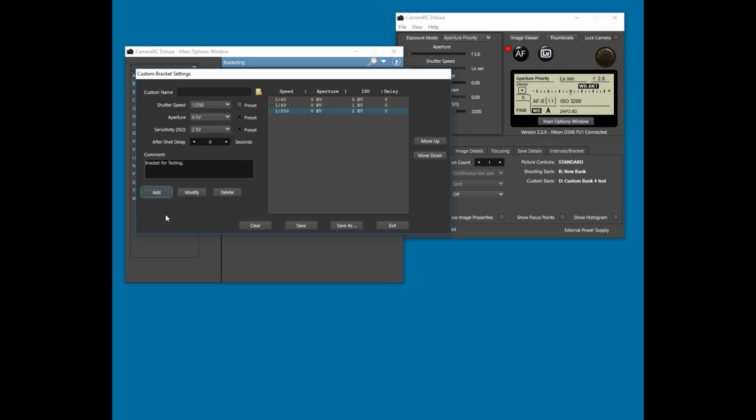Once we are done adding shots, we can go back and modify a shot by selecting the shot in the window. Once we've selected the shot, we can then make a change. Once changed, just press the Modify button to save the changes.